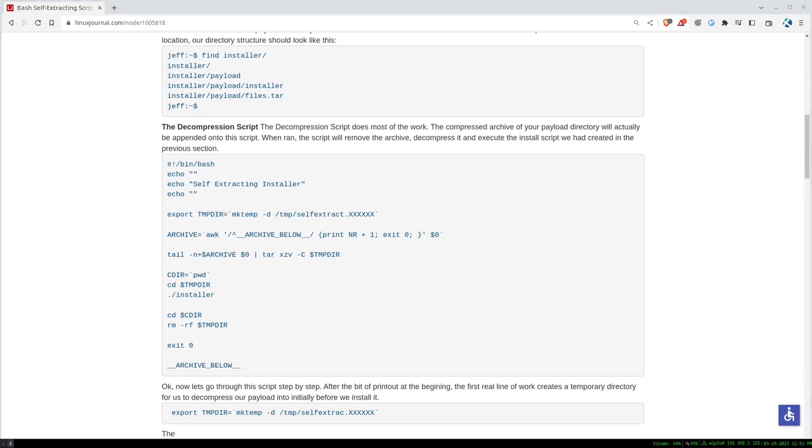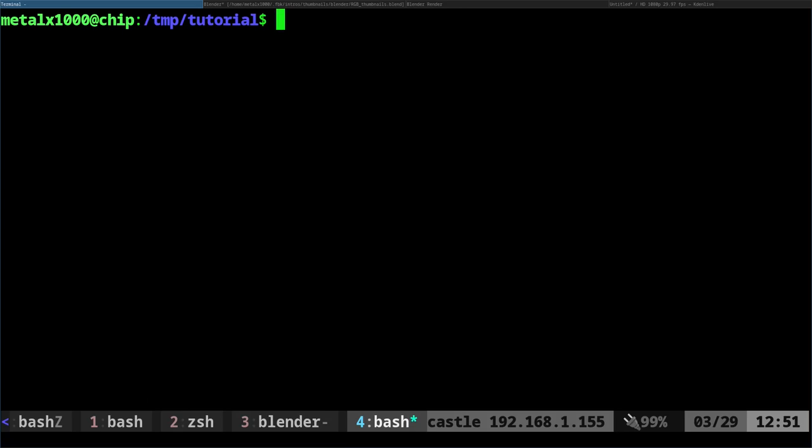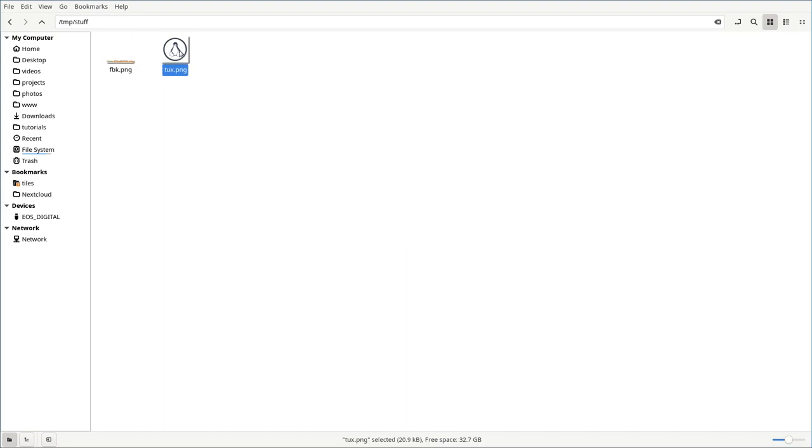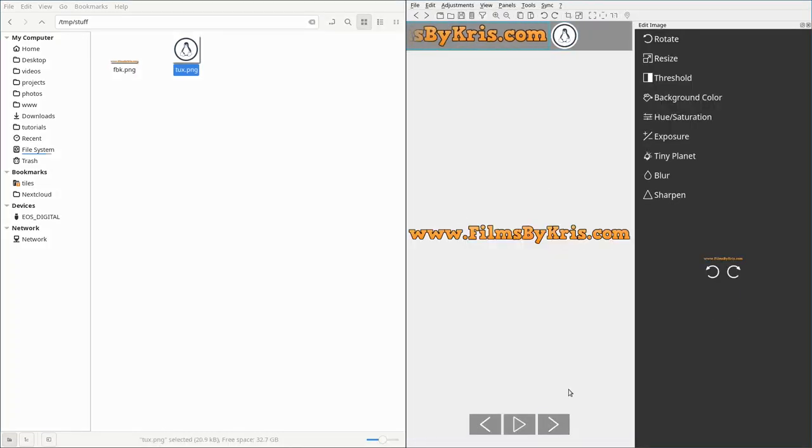But let's go ahead and have a look here. I'm in an empty directory right now, but I do have a directory right here in my temp folder called stuff. Inside stuff, I have two images, and that's these two images. One is an image of Tux, and the other one is just a little thing that says filmsbychris.com, which is my website, and you should visit it.